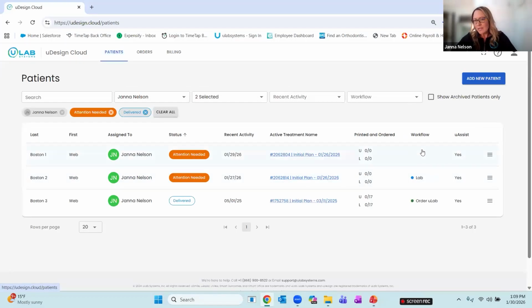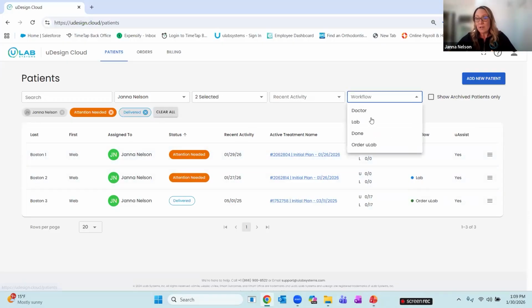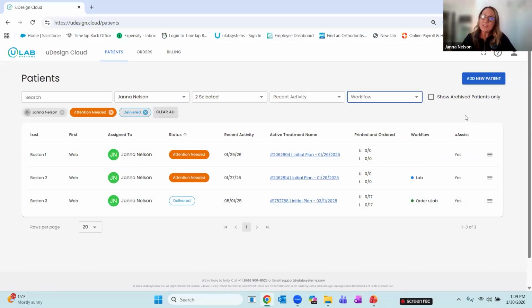When you're in this screen here, you're going to see your workflow. So if it's under doctor, you can just simply click on this workflow, select doctor, and then you'll see everything that you need to make sure that you're getting done. Once you're finished with those cases, you can then assign them to your lab techs, or maybe to your clinical team for them to review, or maybe just place the order, or again, print the case for you. So that's something I kind of wanted to add in there.